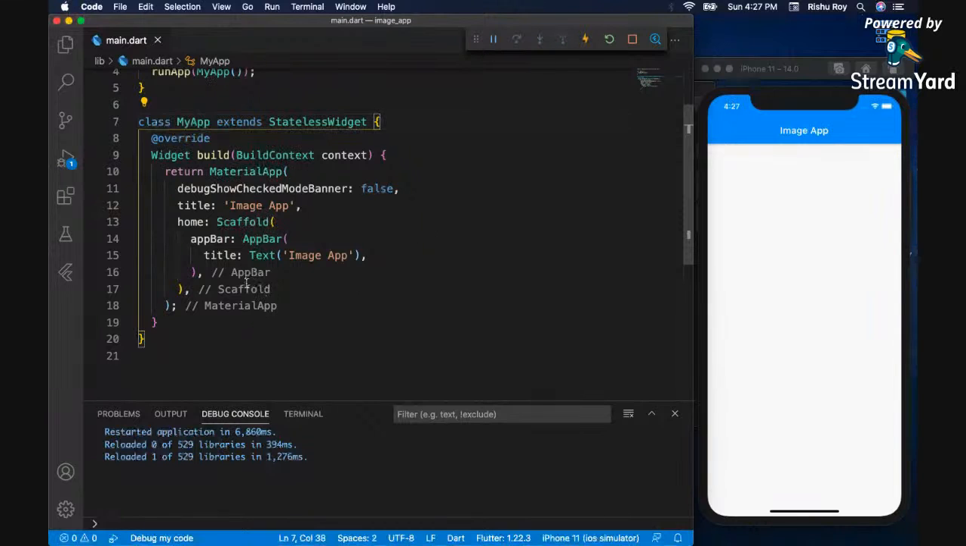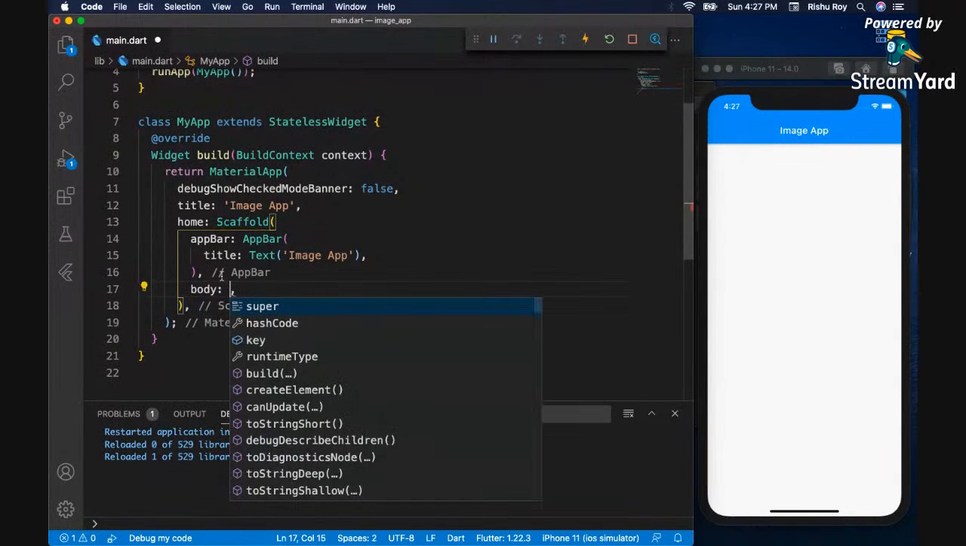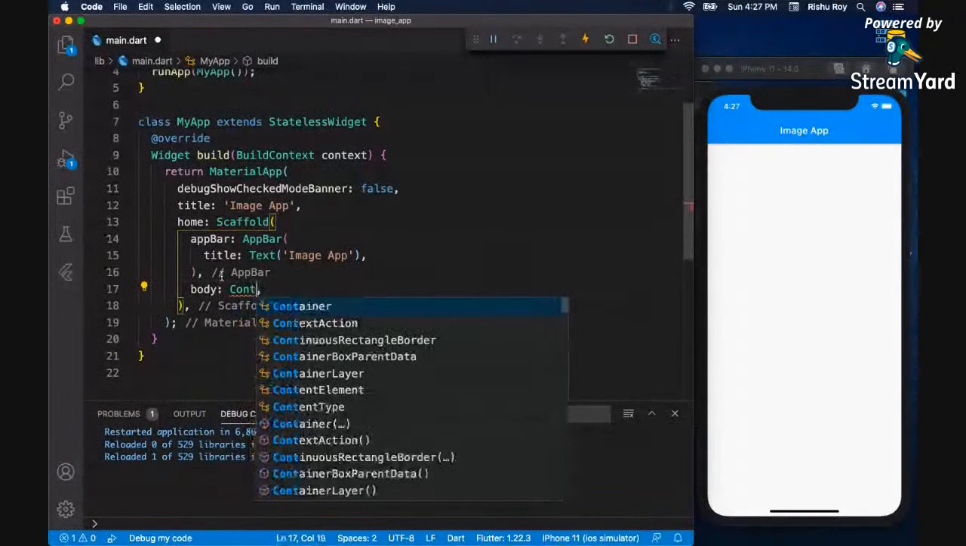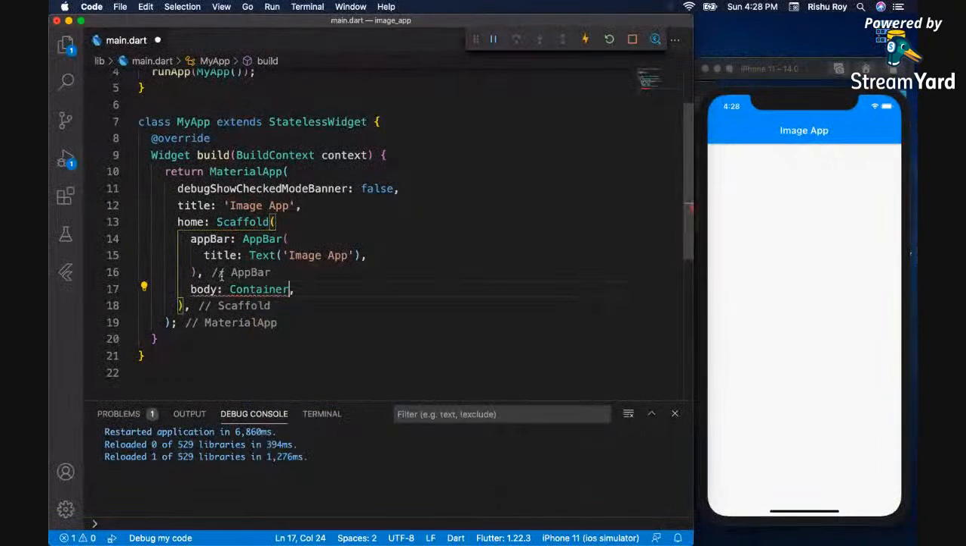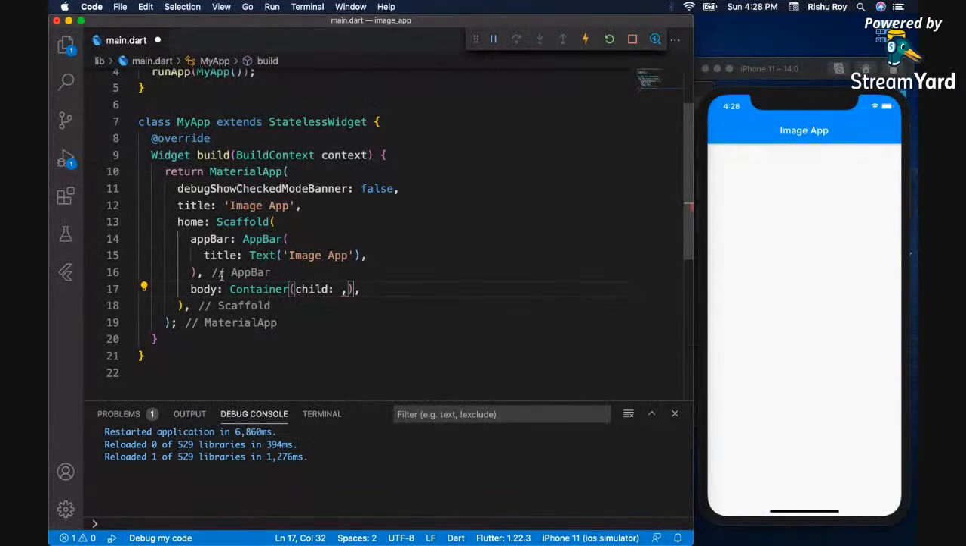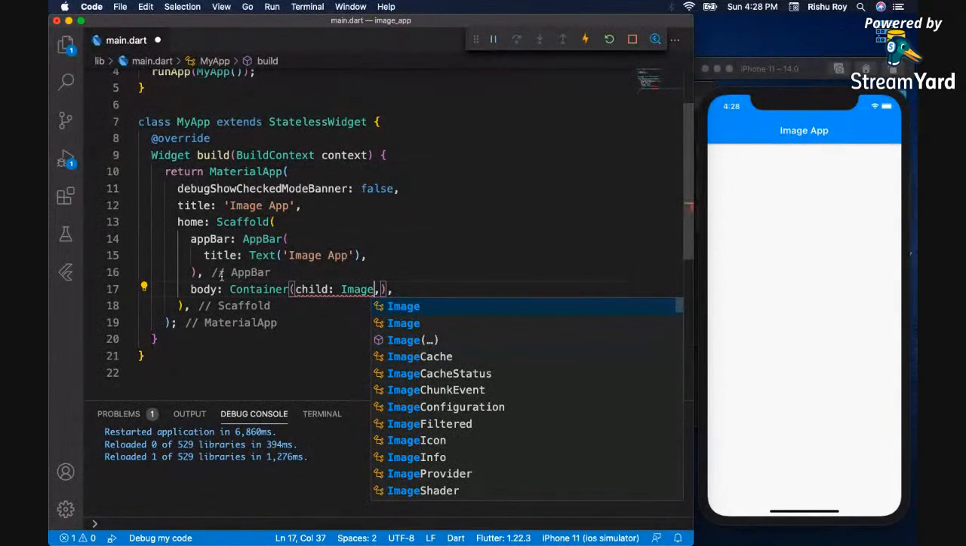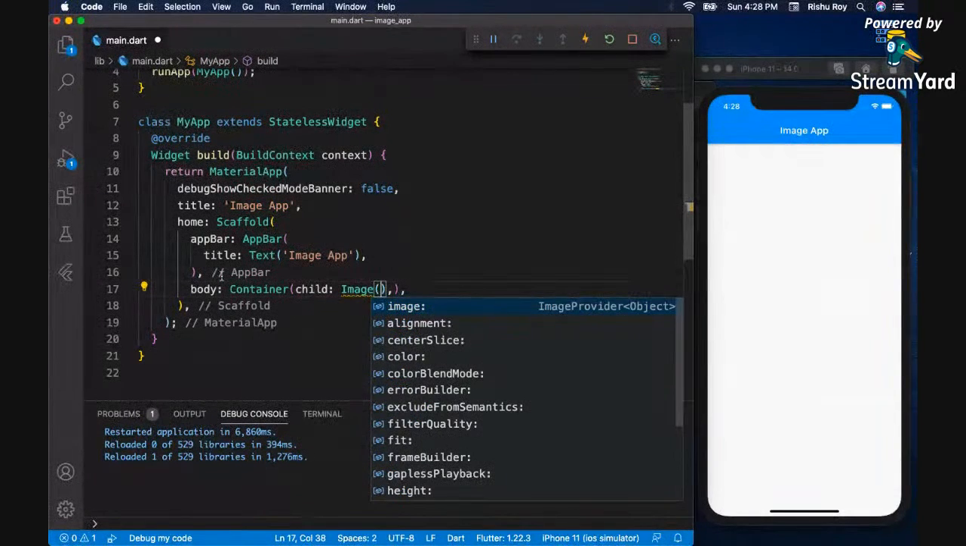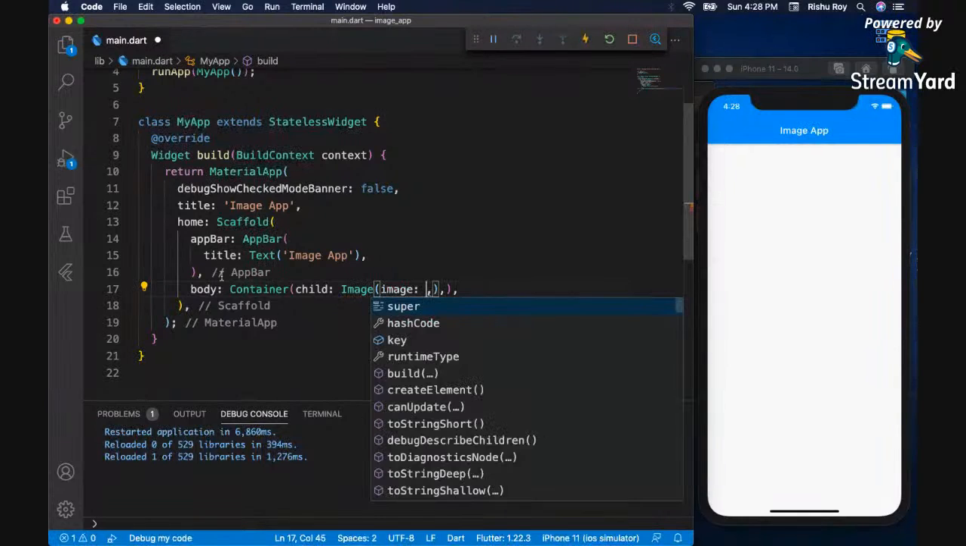Now the main part is that in the body of the scaffold, we will display our image. So I am using a container to display my image, or you can also not use it. So let's say we use a container there, and in the child property of that container, I will use an image class, that is Image. Then in the image class, there is an image property there. So I will tap into that, and it will ask me to provide an image provider class. So just hover over this image property, and you will see that it wants an image provider class. So we'll provide the image providers.